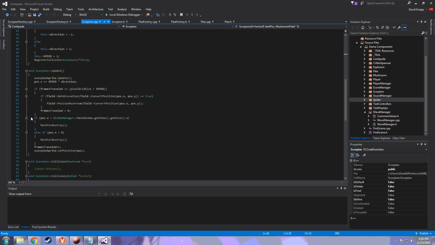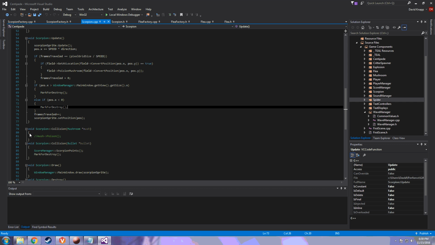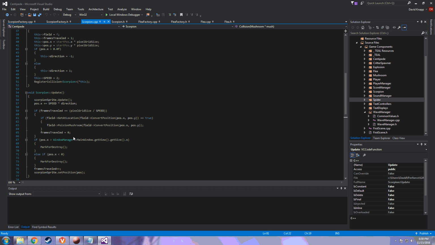It'll also check whether or not it's off the screen. If it's off the screen, it'll kill itself without adding the player points. As you can see, I used to have it on collision, but I changed that. So now it's talking to the field, getting the information from the field, and then poisoning it through the field.